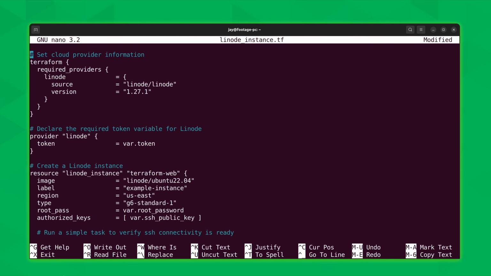And here's the file. Now a full walkthrough of Terraform is beyond the scope of this video, but I will try my best to make sure that you understand exactly what we're doing with this file. The first thing to know is that a TF file or .tf file, like I mentioned, is a Terraform file, and inside such a file, we can include instructions on how we want to provision infrastructure. In this case, what we want to do is work with the Linode provider.